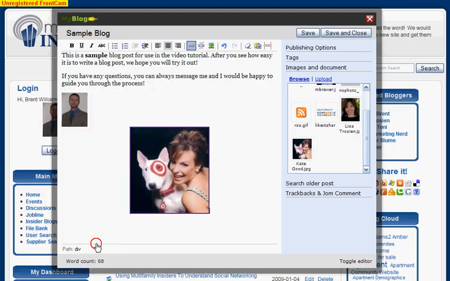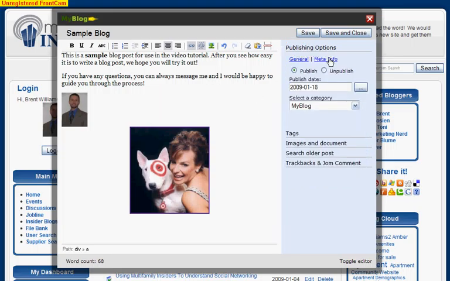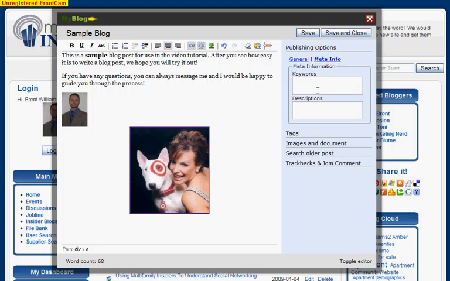Now, once people have finished up their blog and added their images and all that good stuff, that's when they usually hit save and close, but they're missing two important factors. First, you want to hit publishing options up here, and then hit meta info. Now meta info is the information that search engines use to categorize the content so that your blog post is more searchable by Google and Yahoo and other search engines. So this is very important. Anytime you have an option to put in your meta info, always put it in.